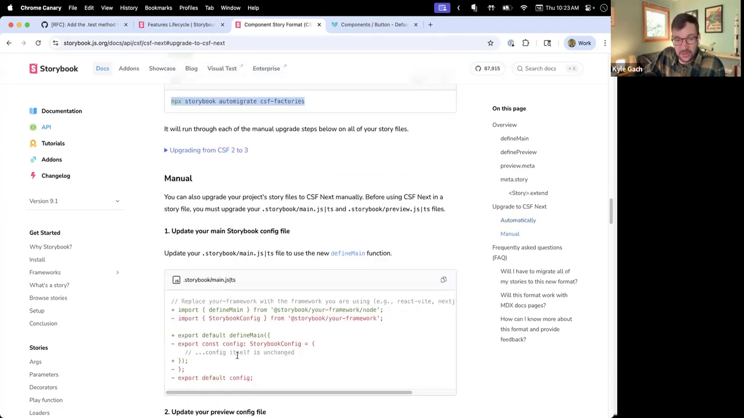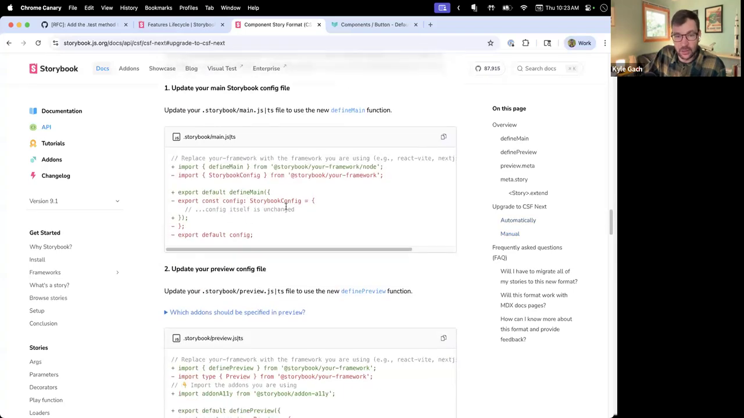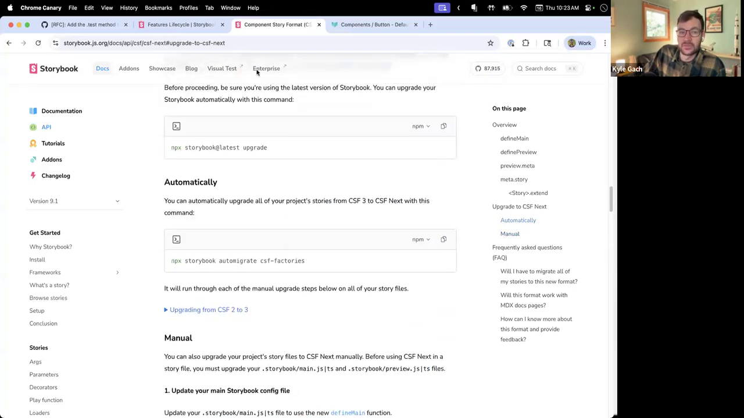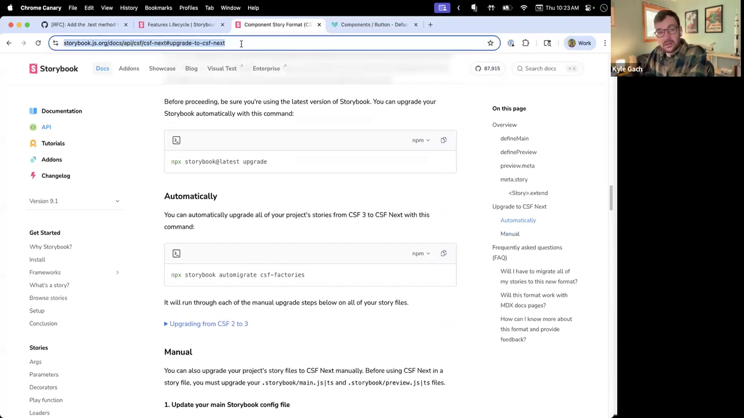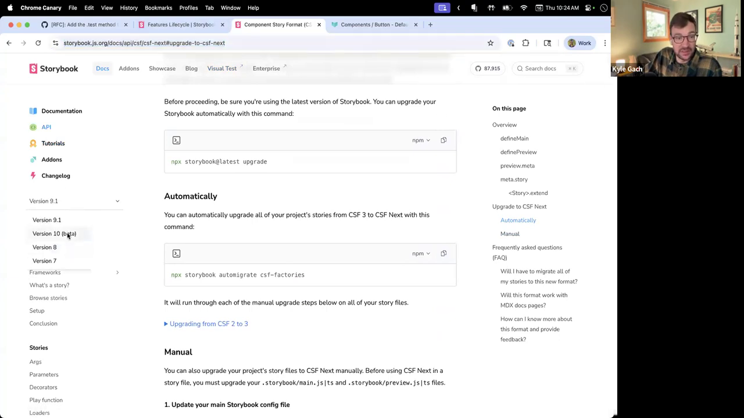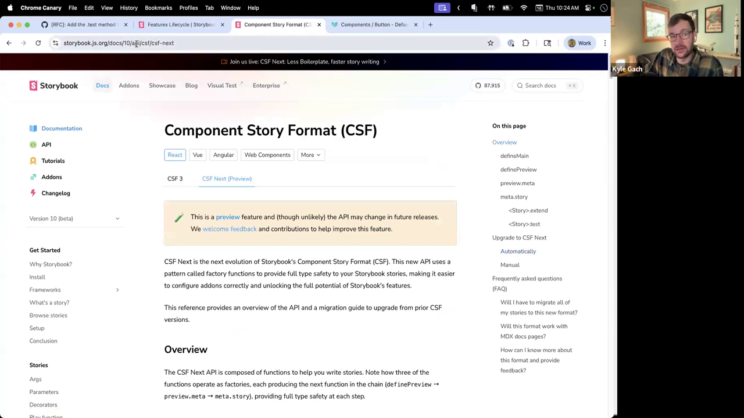Otherwise, we go into detail about what exactly it takes to upgrade manually, just in case that script doesn't work or you just want to kind of know what it's going to do beforehand. Let me go ahead and put this link in the chat for y'all. Okay. So CSF Factories is available in preview for React, but go to version 10 docs. Version 10 of Storybook is in beta and should be launching in the next couple weeks, I'd say.